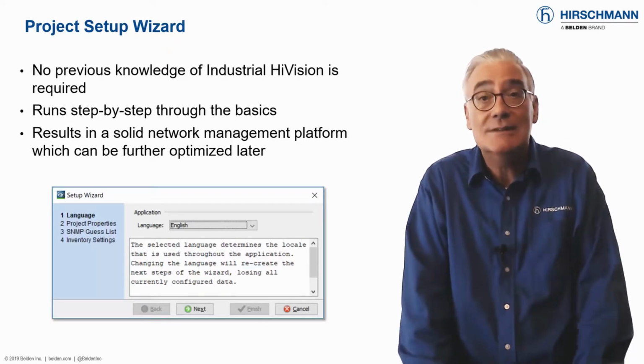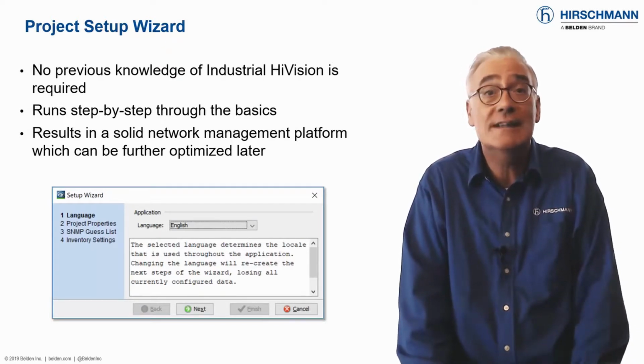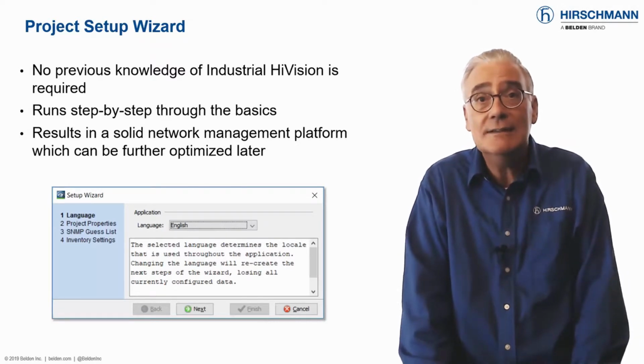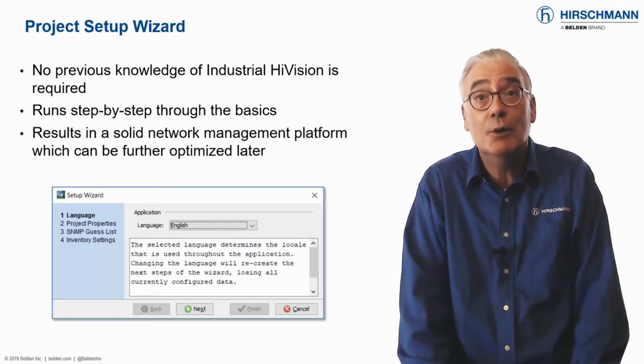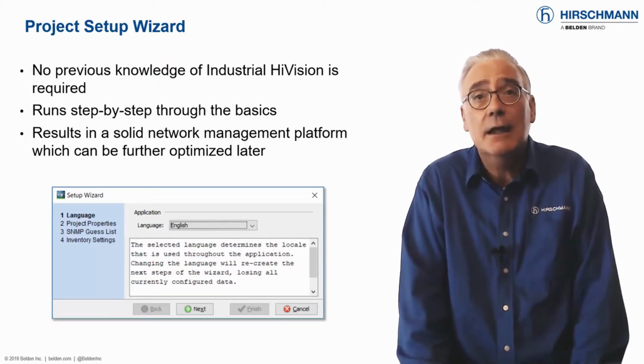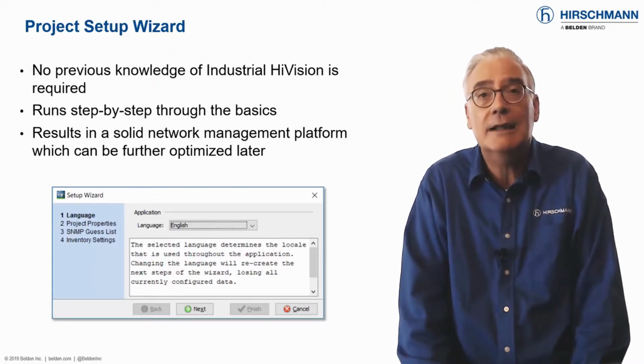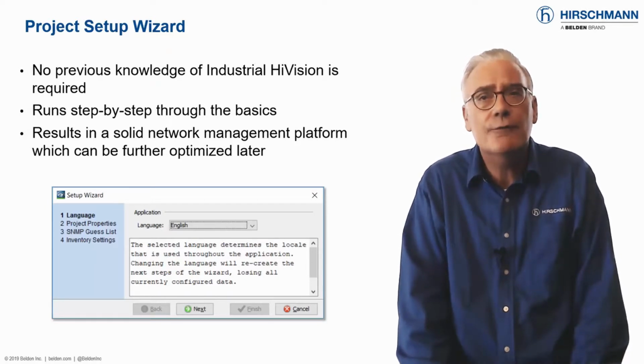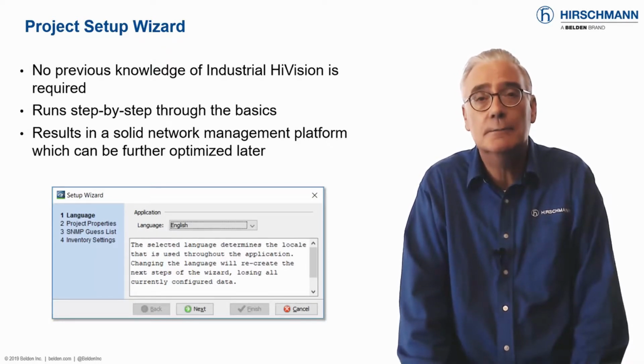It will take you step by step through the setup process, resulting in a very usable management application in the minimum possible time. Later, as you become more familiar with the functions offered by Industrial HiVision, you can fine-tune it to match your exact requirements.